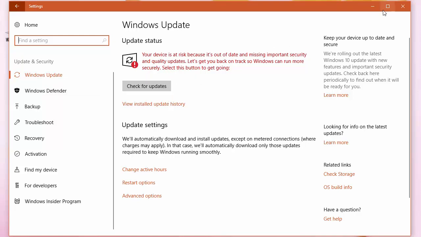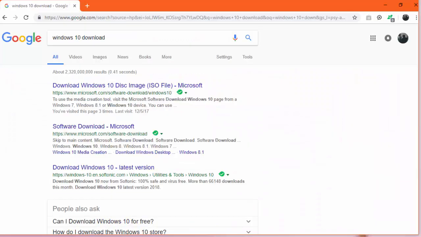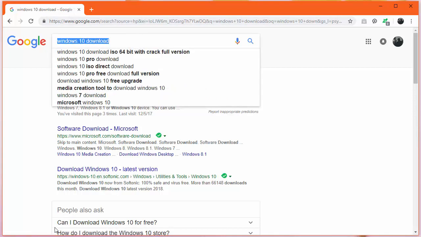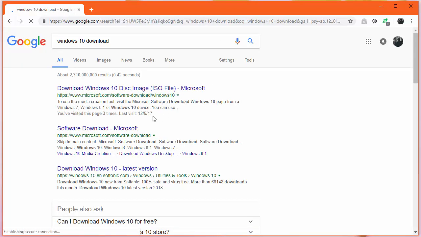Close this, and now open up any of your browsers. Here you have to type Windows 10 download, this text. After typing, hit enter. It will bring you this page. From here you have to open up the first link.